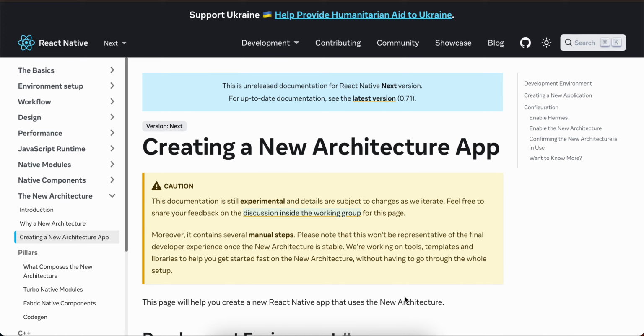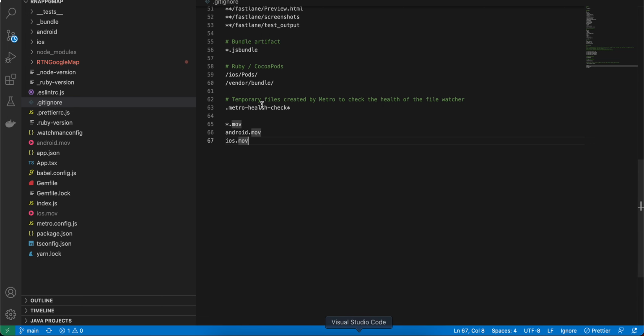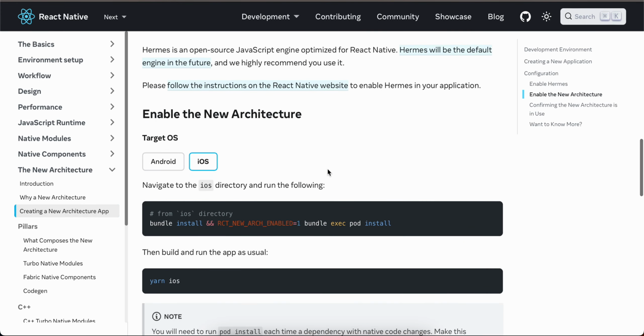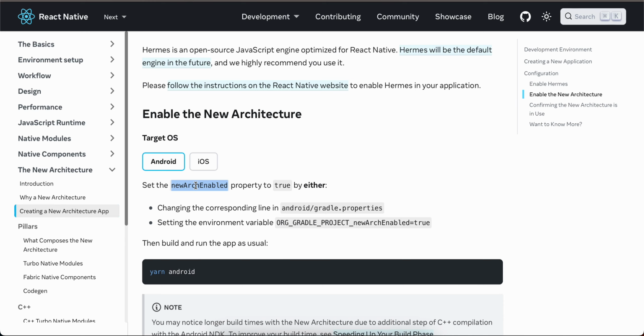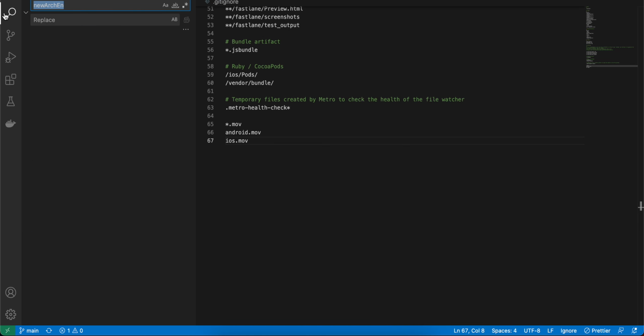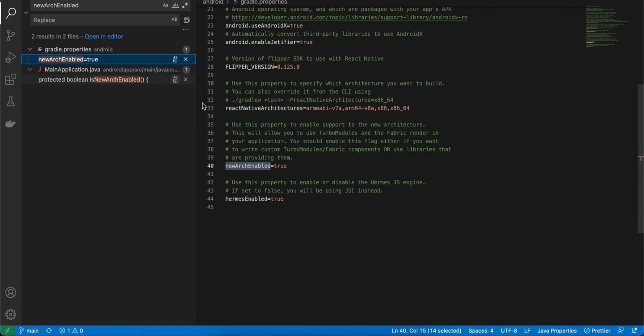To the next video. So today I will show you how to display Google Maps for Android with React Native's new architecture using Fabric. So first of all, I have created a default React Native project, and we need to enable the new architecture. So you can just search for newArchEnabled. It is found in the gradle.properties. So just make this as true.